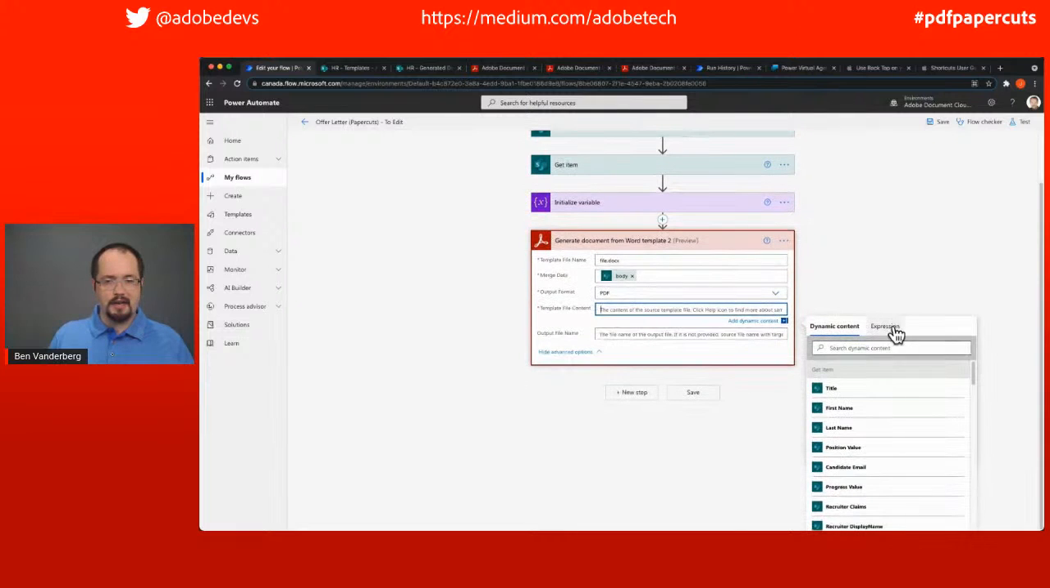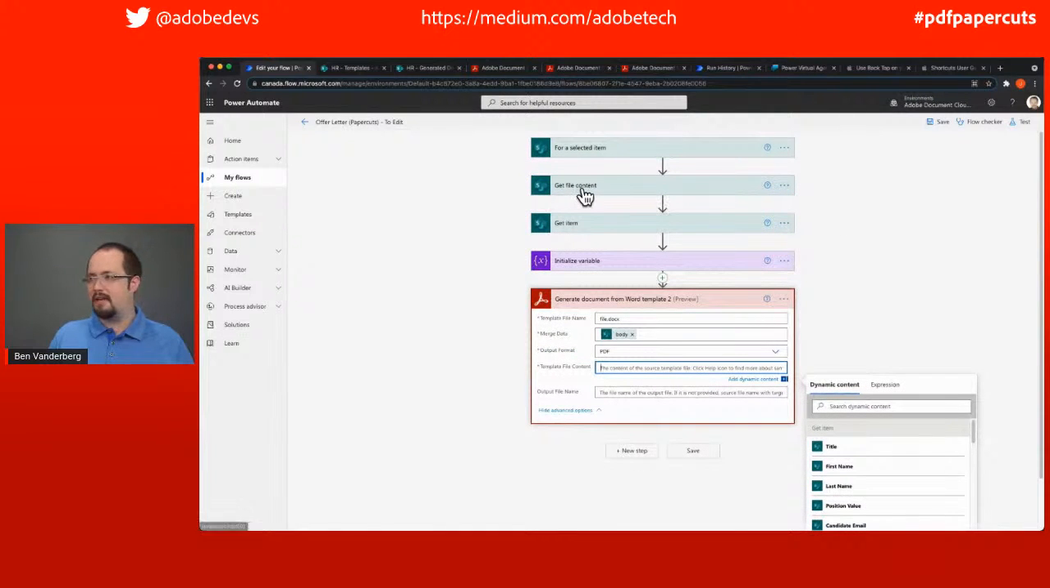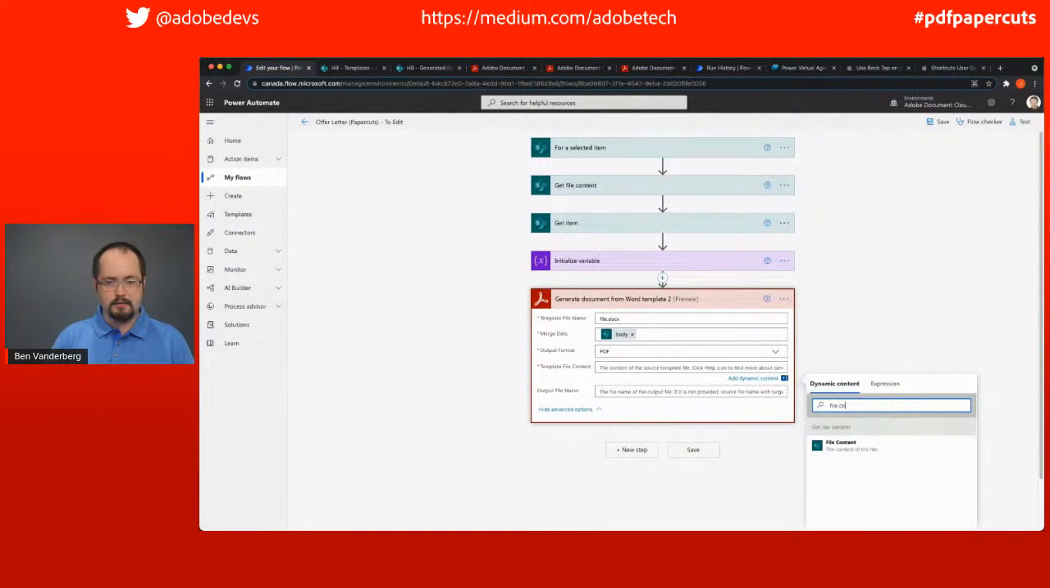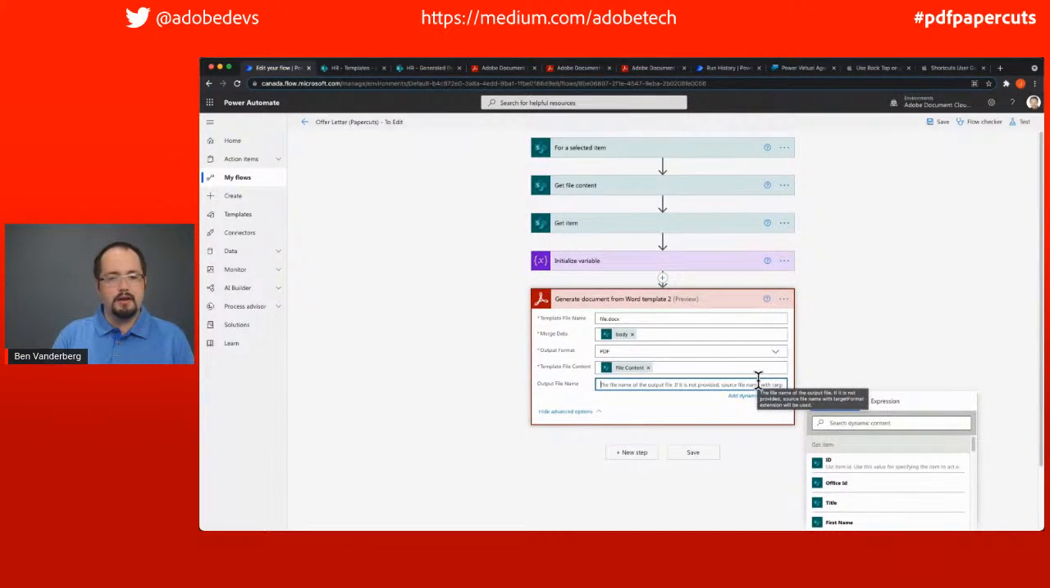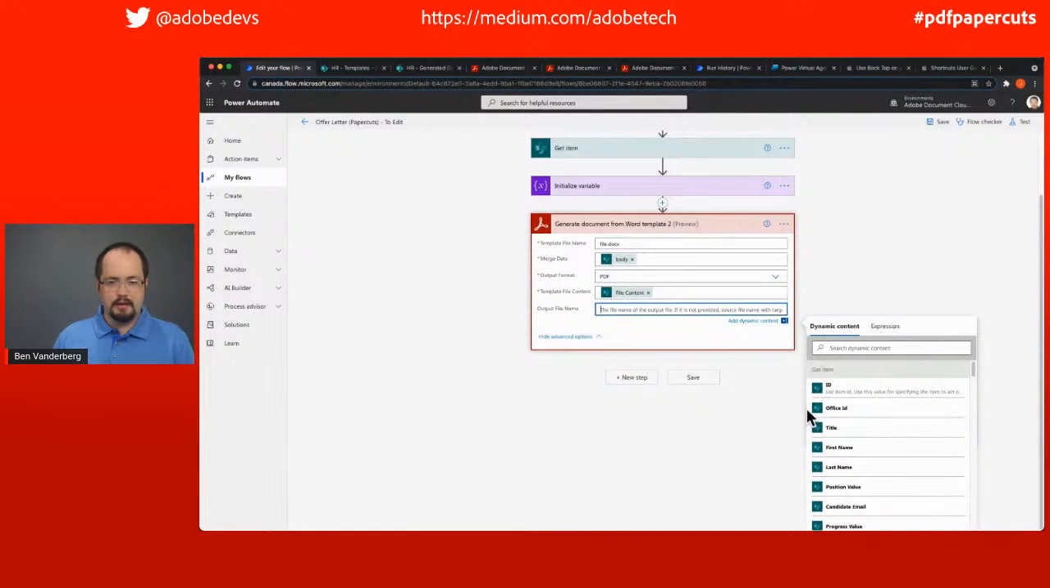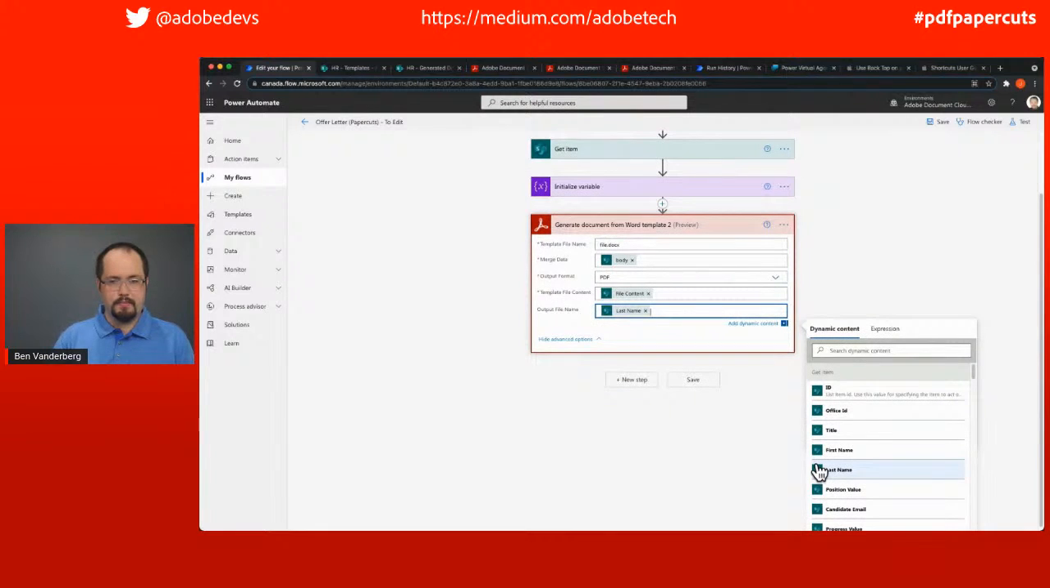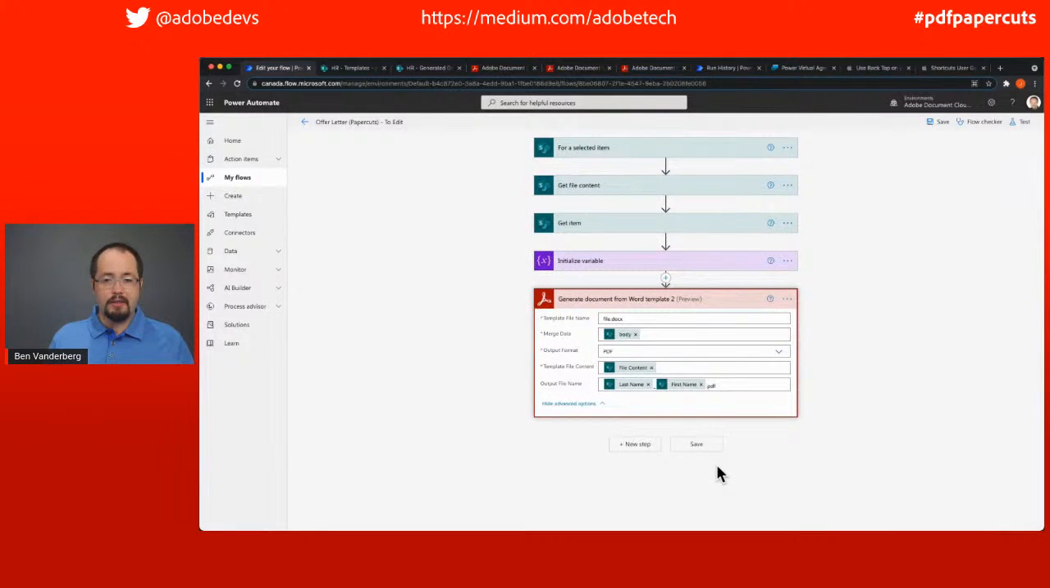Our template is going to come from this action right here, which is the get file template. And so we're going to go up and choose our file content, just getting from that get file content. And the output file name, we're going to call it, let's say, last name of the person, first name, .pdf. All right, now that we've generated, that's just one quick, easy step.